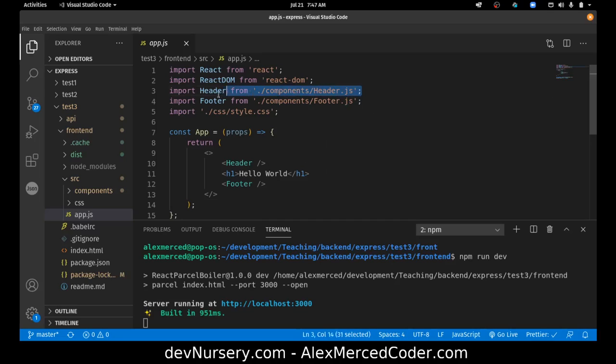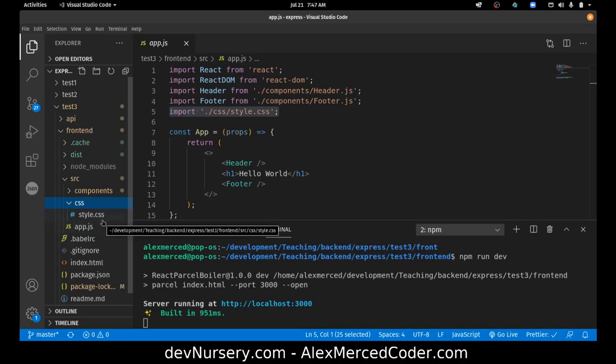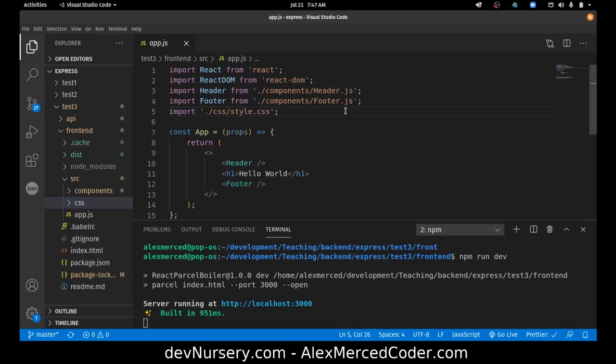This is the header component that I created, and the footer component I created, so that way you don't have to worry about importing those. And then this is just a CSS style sheet, which you'll see in there, so you can do all your styling in there. So again, things have to be imported for you to use them. Cool.